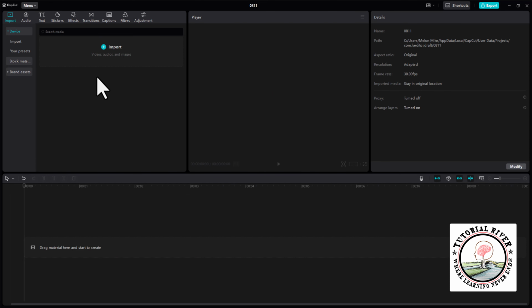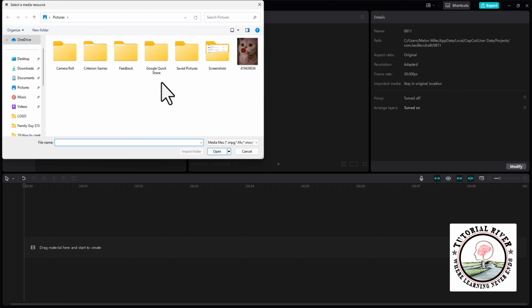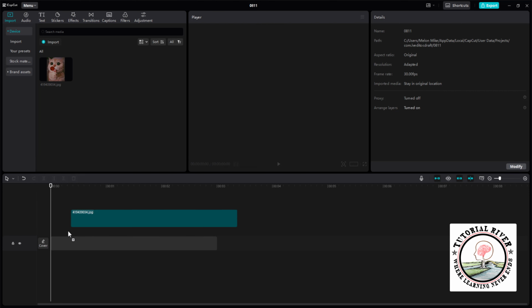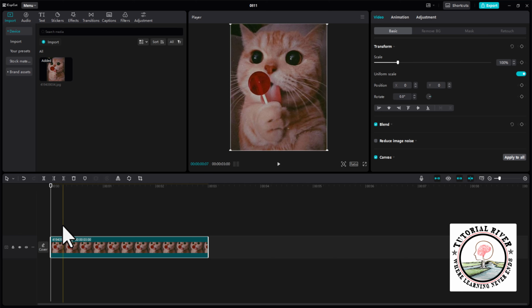First, open Capcut, click the import button to add your desired image to the project. Drag and drop the image into the timeline. Now to make these images move, we are going to use keyframes.